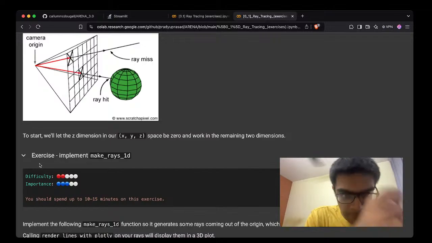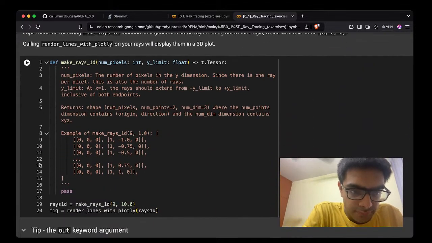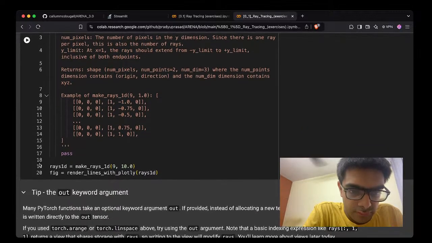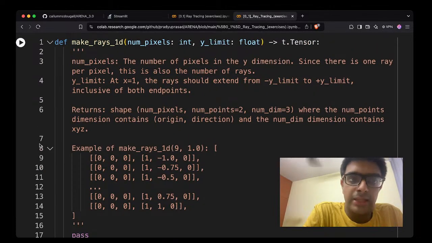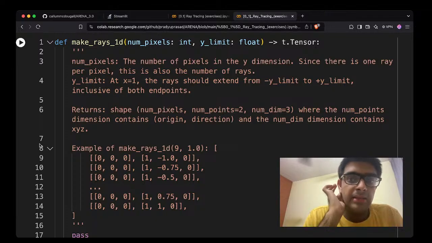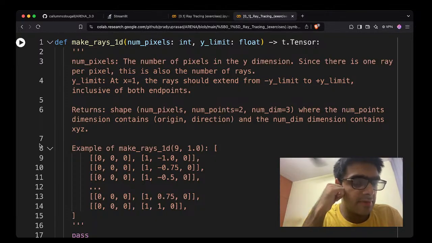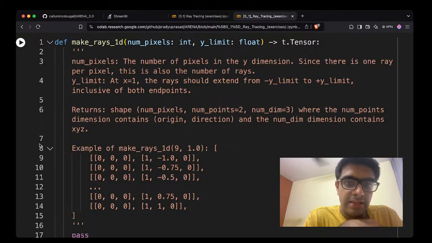Okay. Implement make rays 1D. I don't actually get it. So we have to do 9 pixels. I see that, right? And then since it's 1 ray per pixel, that is the number of rays, correct. At x equals 1, the rays should extend from y limit to minus y limit. Huh? Okay.